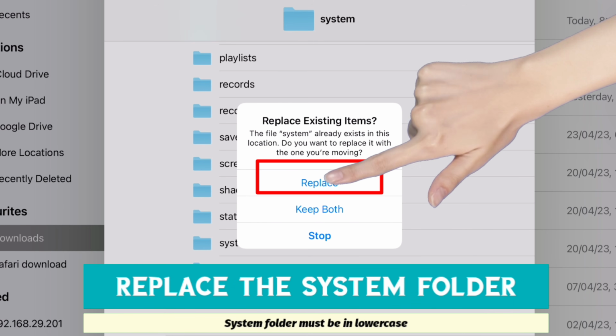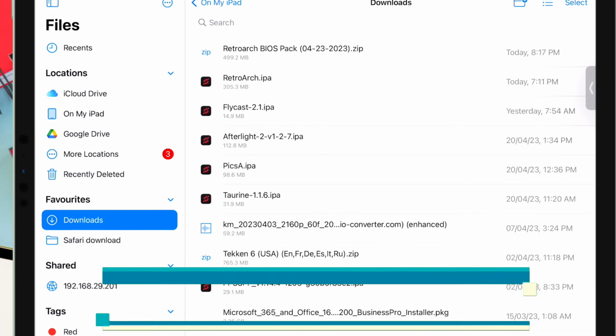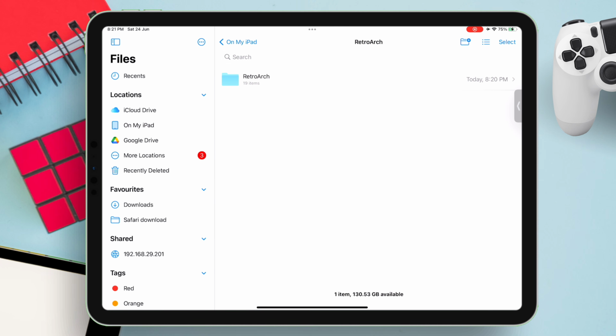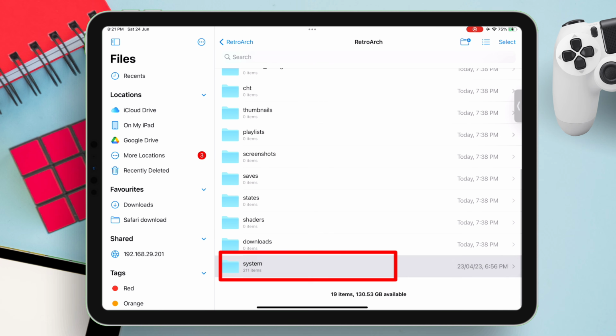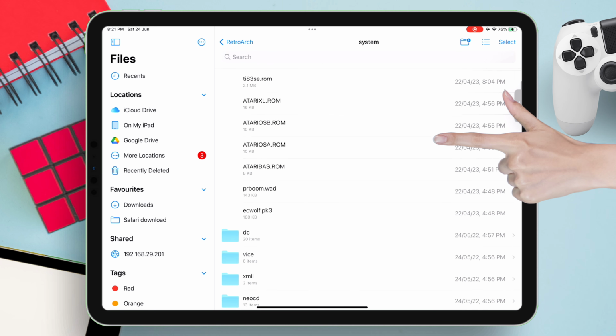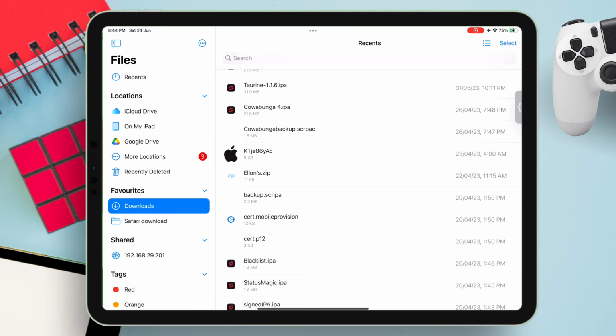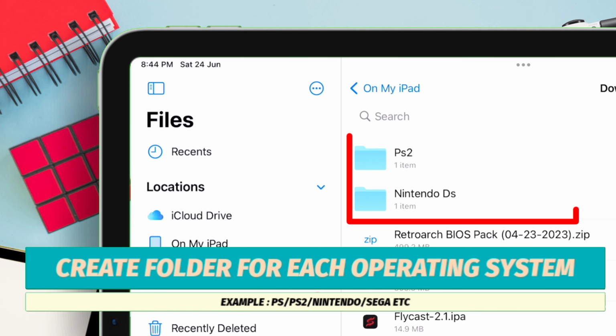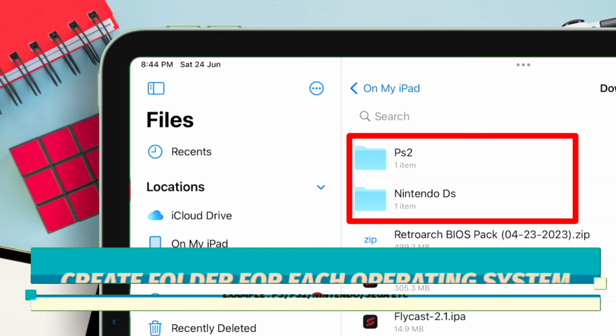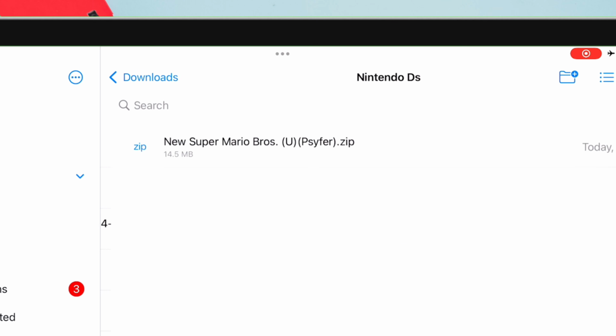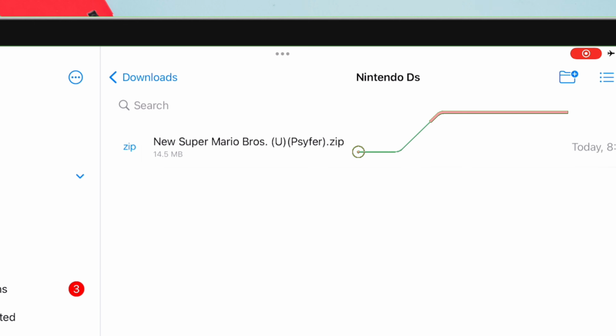Now once the system folder is replaced with the one I downloaded, let me show you that these system files consist of all the numerous BIOS files required to run the game. Once the system files are replaced, next download the game you wish to play, and segregate each game as per its operating system, like each folder for PlayStation, Nintendo and so on. As you can see, I have downloaded this Nintendo DS game, and placed it in the Nintendo folder I created.